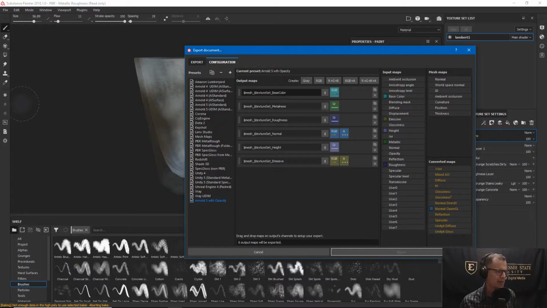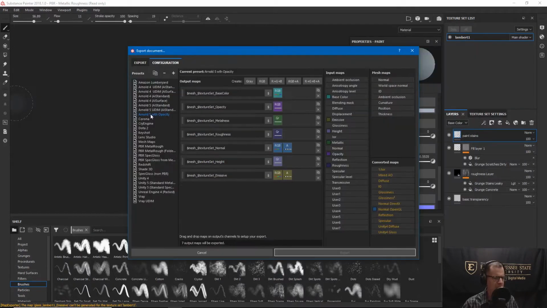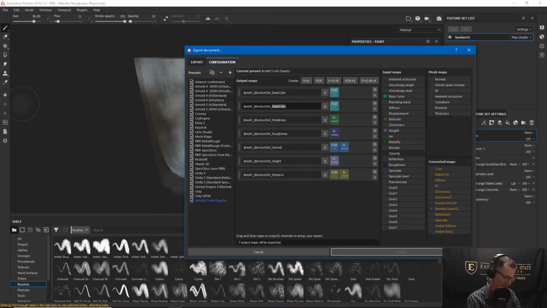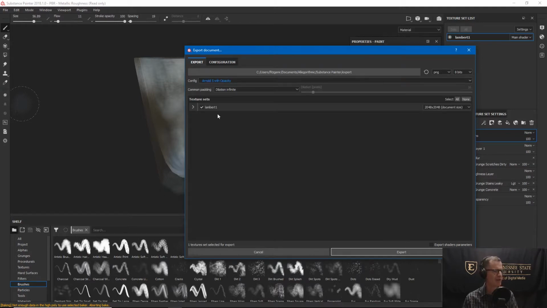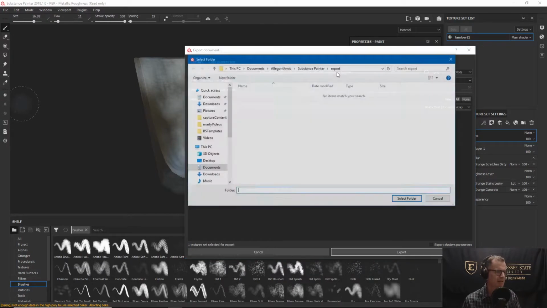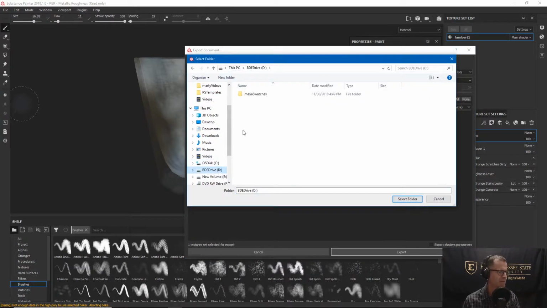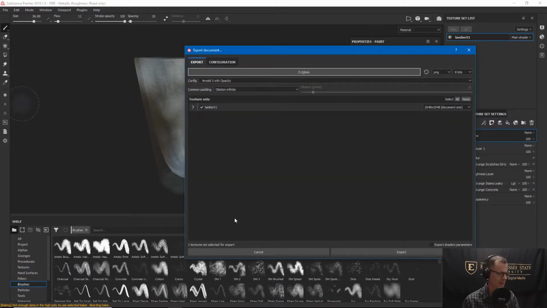So you can see the channels you always typically get. What I'm going to do is duplicate the base color here. So in Arnold 5 with opacity, I'm going to drag and drop the opacity channel onto this and say gray channel. And lastly, give it a name. And so Arnold 5 with opacity, if I go back to exports now, I can say, to put it at the bottom, yeah, okay. Arnold 5 with opacity. And I'll put this someplace helpful. Let's export.